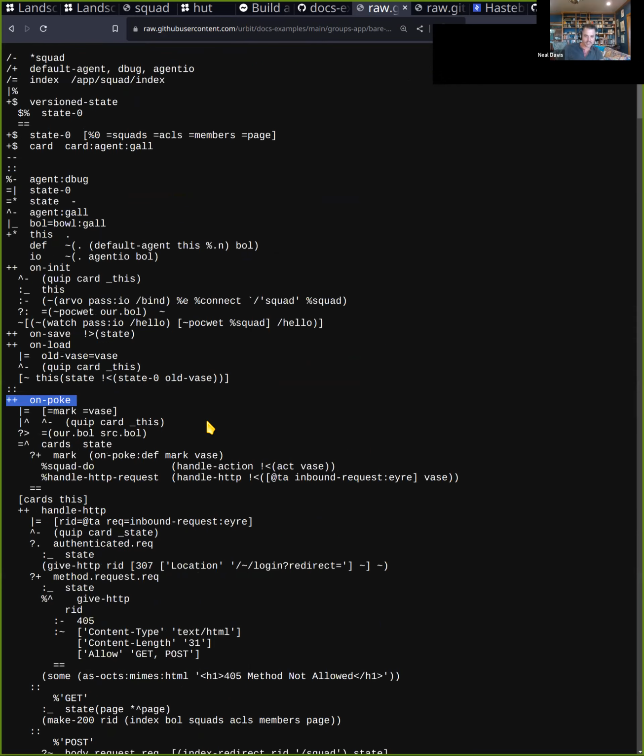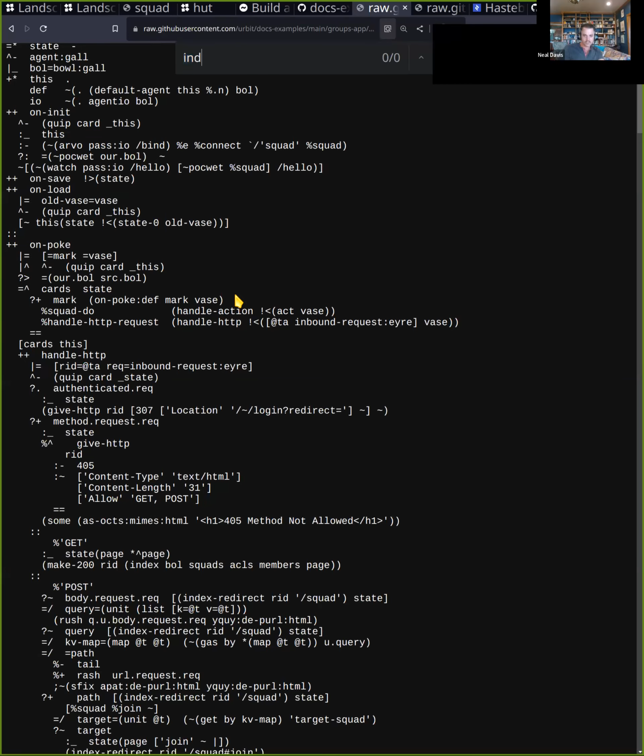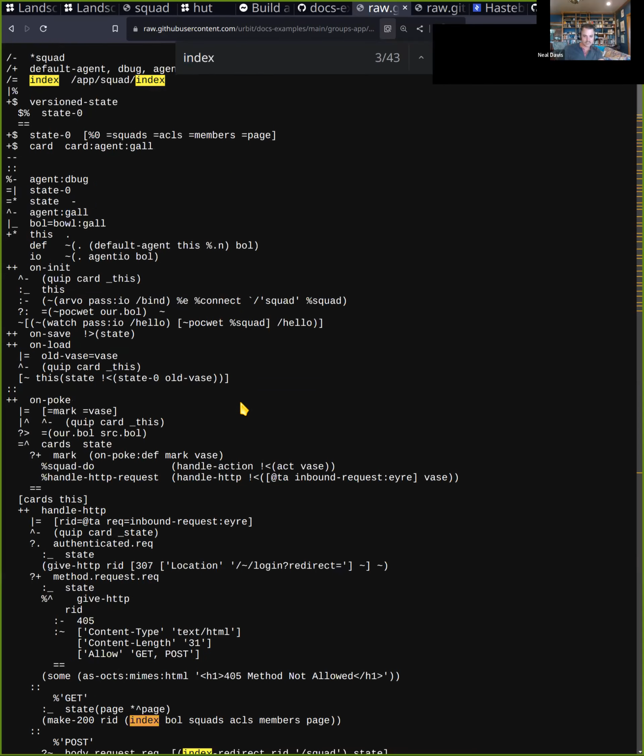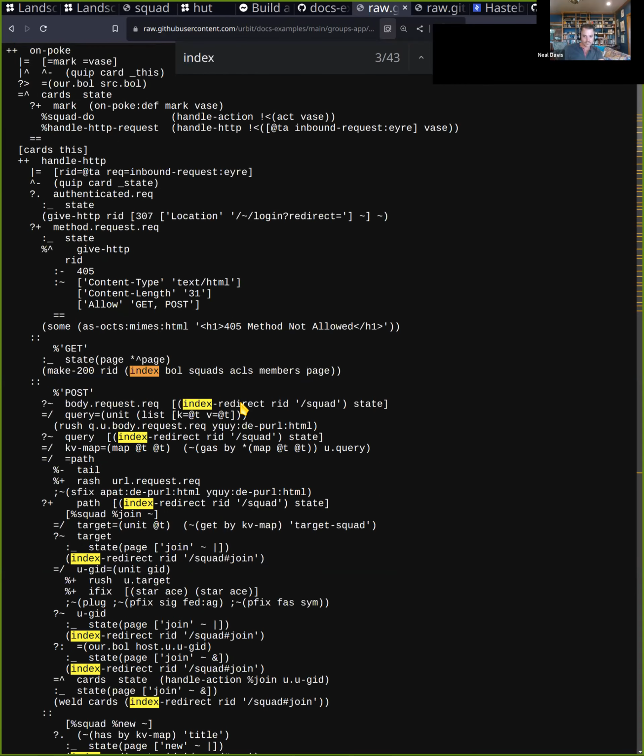What do we call the front end? Index. So let me see if one of these refers to index. Yeah, okay. We have a few of these that are. Where is index redirect coming from? Okay, so all right. Well, let's come back to that.